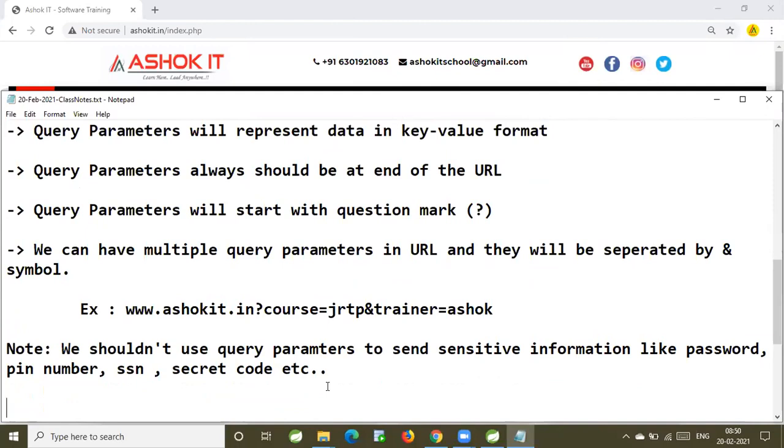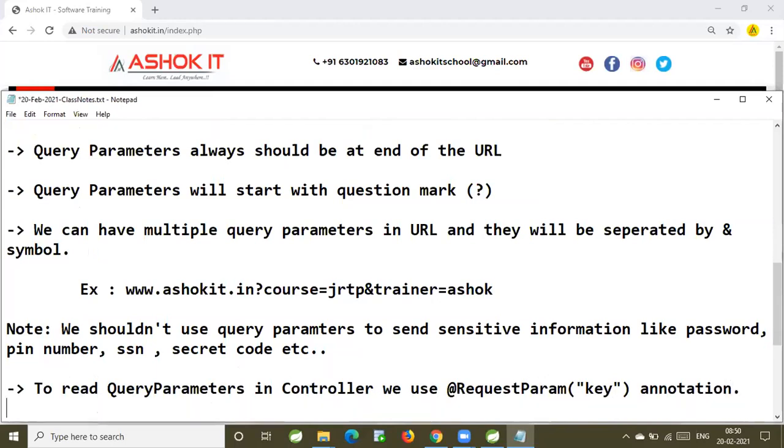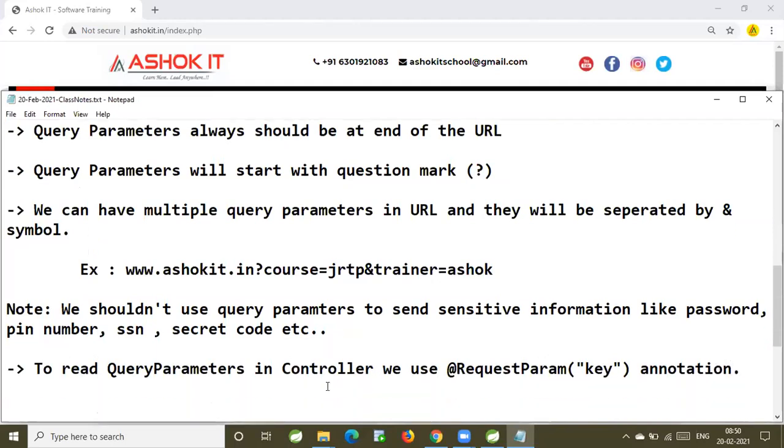Okay. Good. Now, the end user application UI will send the query parameters to the controller. How do we receive the query parameters in the controller? To read query parameters in the controller, we will use the @RequestParam annotation. It is equal to request.getParameter of key.